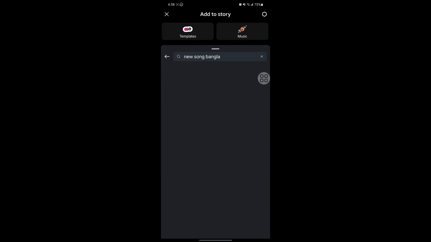Now I hope that this method fixes Instagram story music no result found.